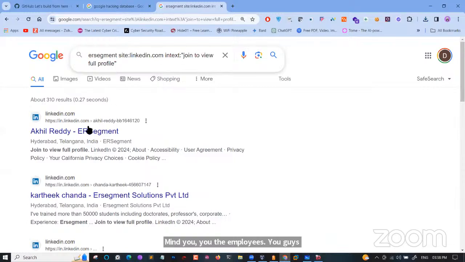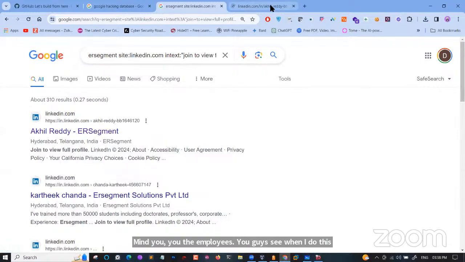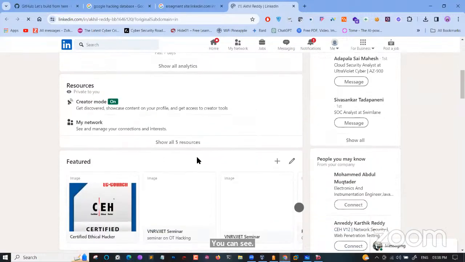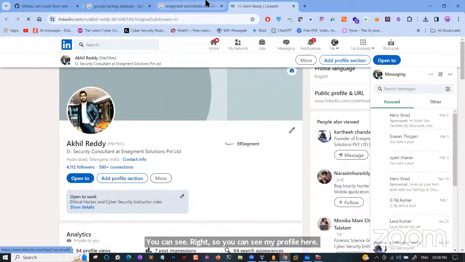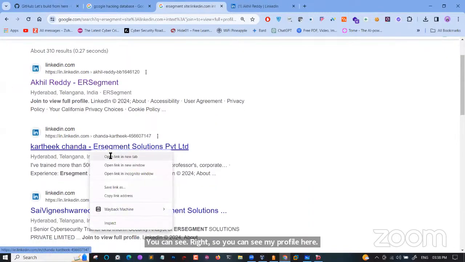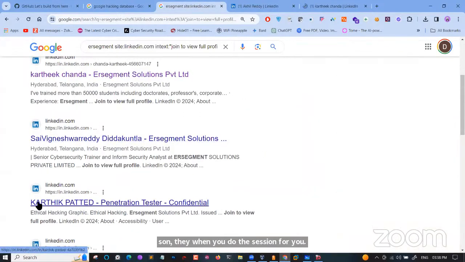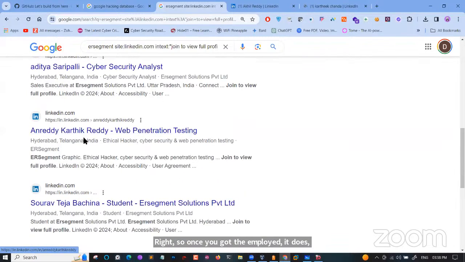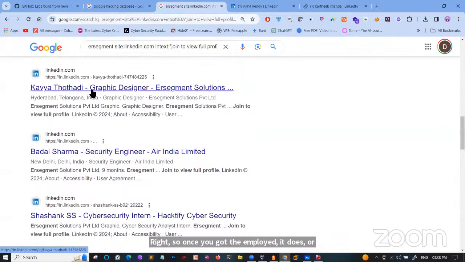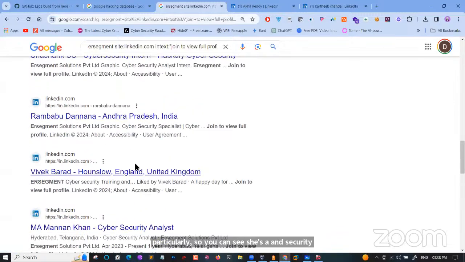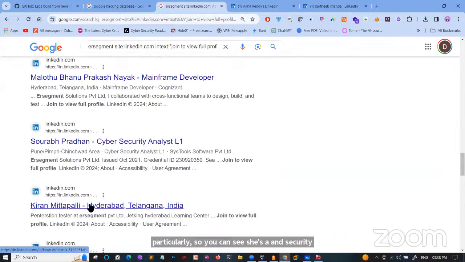You can see when I do this query, you got my name first. You can see my profile here, and you can see our founder Karthik Chandra's profile. On day one, he took the session for you. So you got the employee details here: Sai Vigneshwar, Karthik Patari, Aditya, Karthik Reddy, Teja, Kavya. She's a graphic designer and security engineer, and Shashank, cybersecurity intern, Rambabu. You're getting the complete employee details. So this Google Doc will help you gather the employee details.